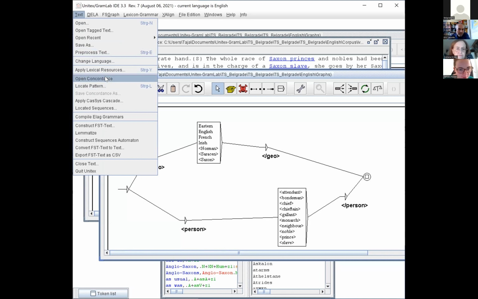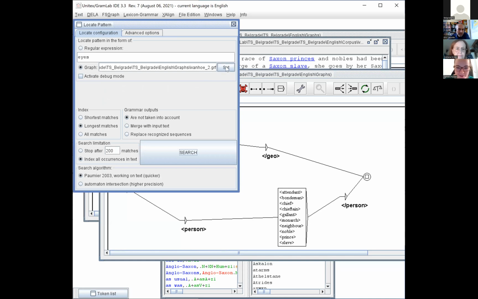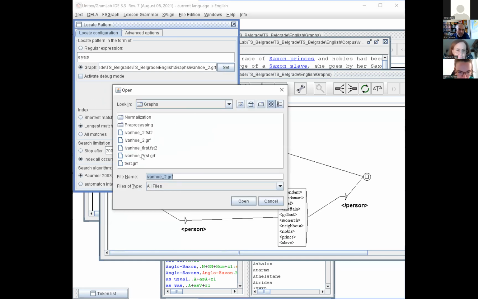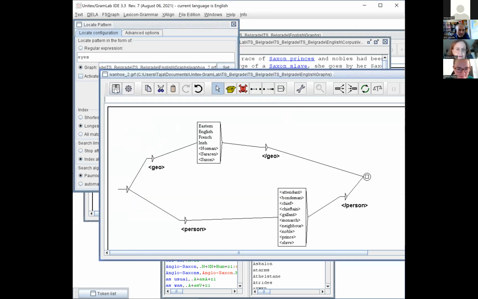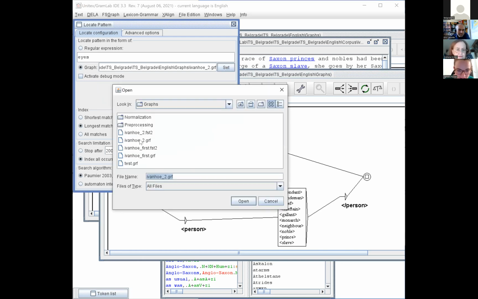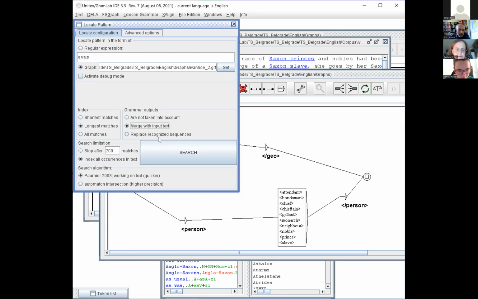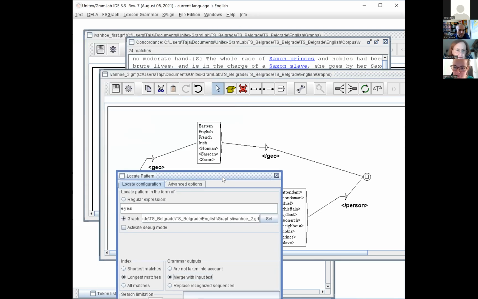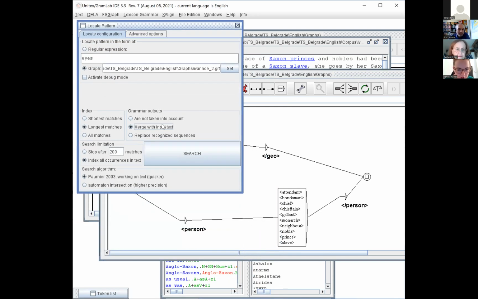So, yes, locate pattern. Yes, that's the one. Okay. And now I need to set it. I didn't save it yet. Yes, I did. Save it as I will do. Is that the FST2 or the GRF? GRF. But you did not save it yet. Yes, it's saved. I did, just now. Ah, okay, sorry. And I go to merge with input. Yes.